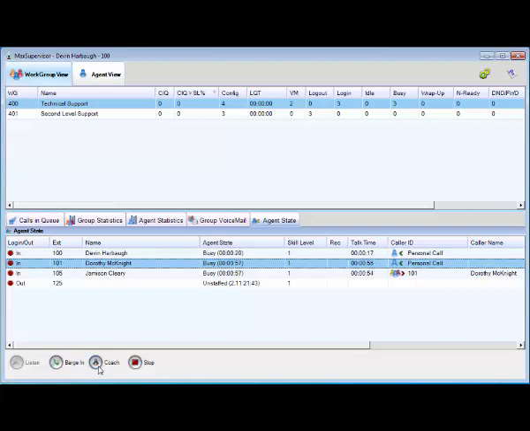The Coach option will allow you to hear both parties, but only the agent can hear you speak. The caller still hears only the agent. This can be helpful if you need to give a quick instruction to the agent that you don't want the caller to hear. Once you're through monitoring the call, simply hang up the phone or press the stop button.